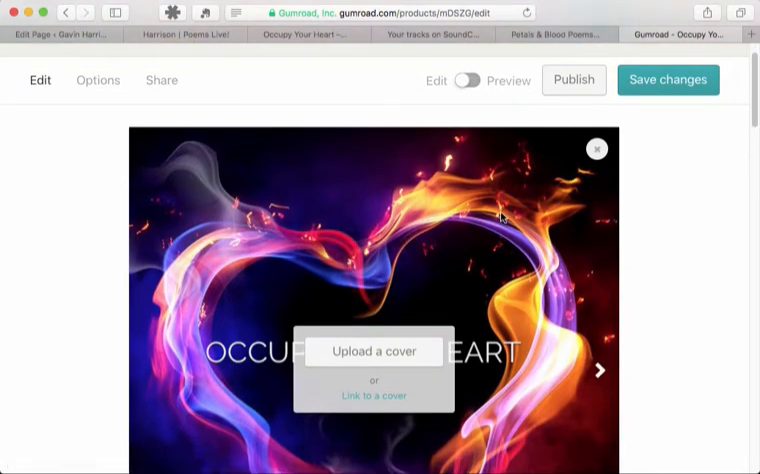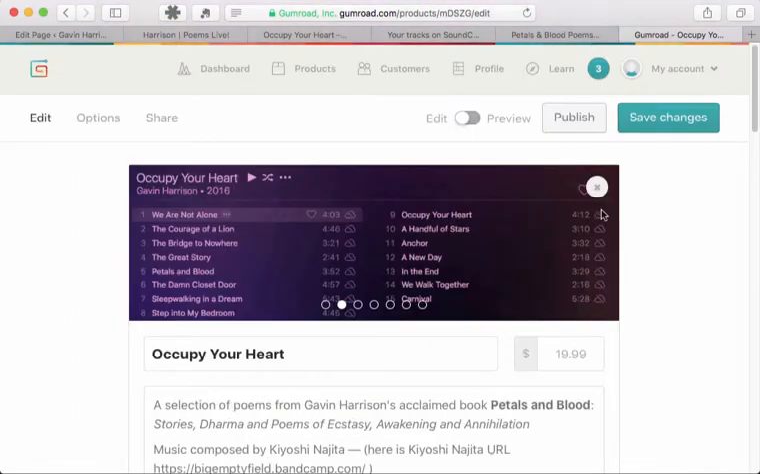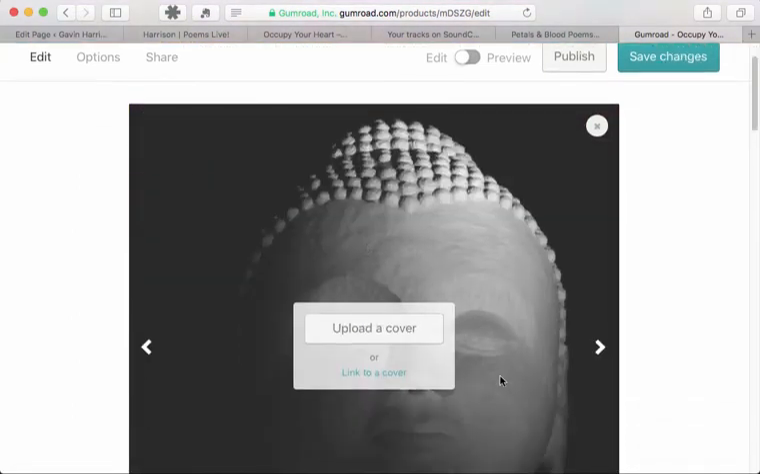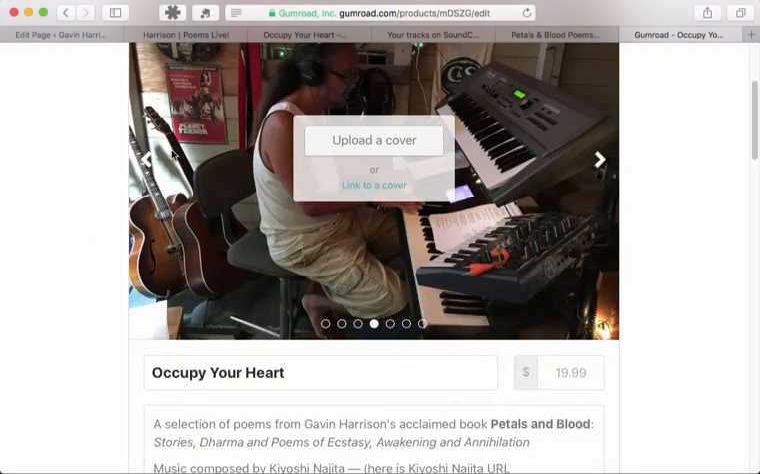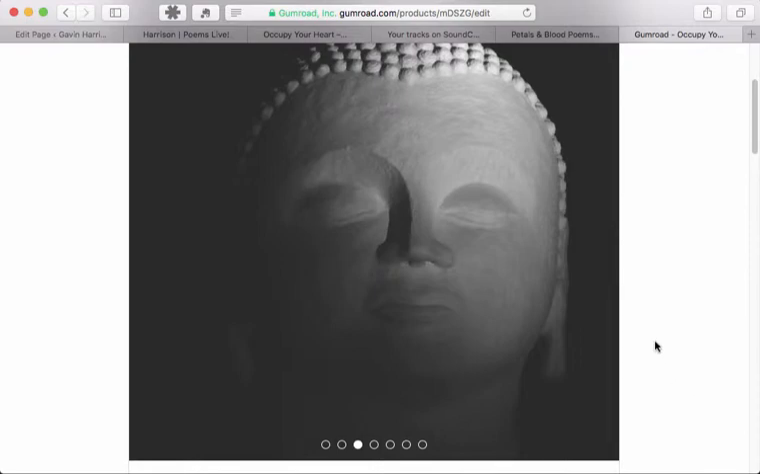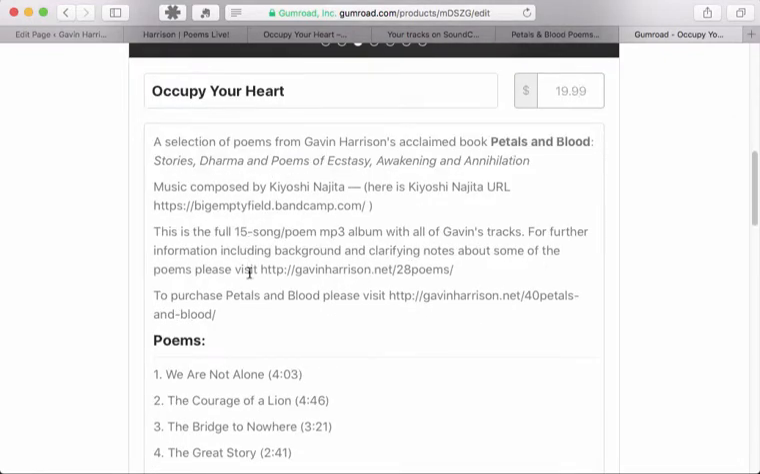You can go edit or preview. So in edit, we can upload additional covers. We can look at the covers that are in here. We could remove a cover art if we wanted to. This is the title of the album. This is the price. You can just change those. And then this is just text.